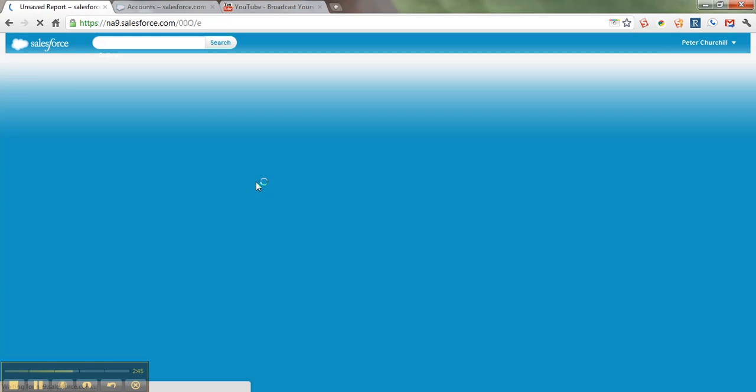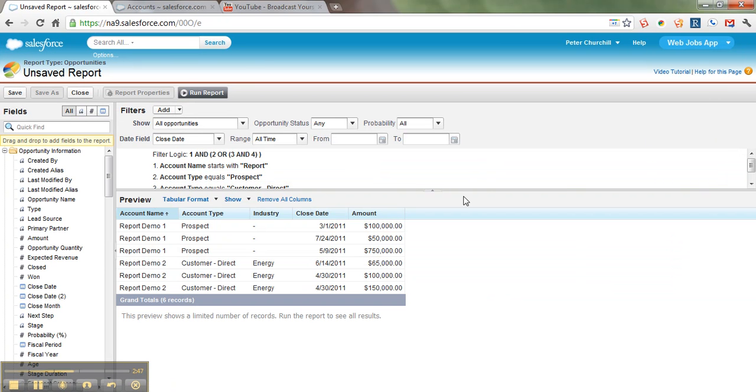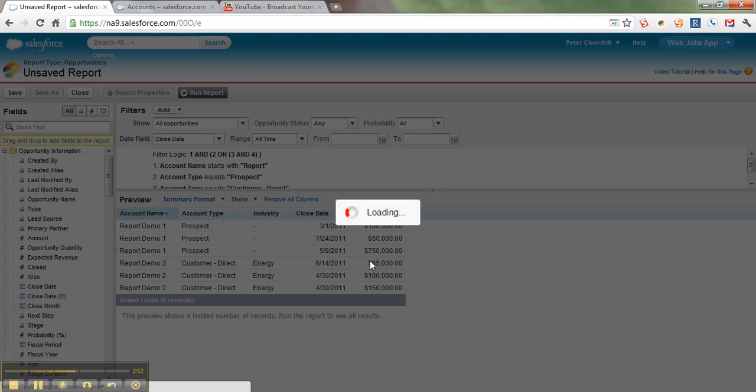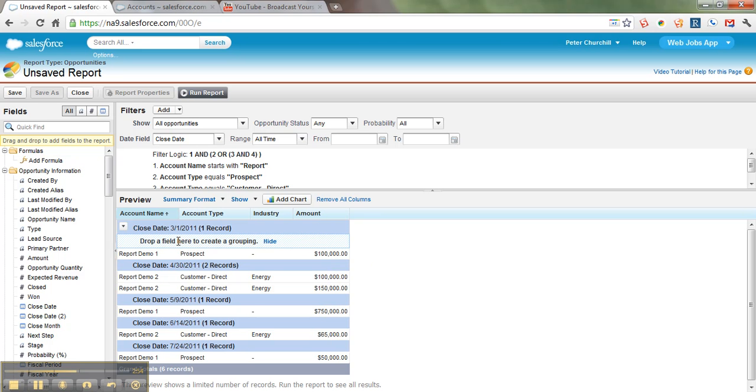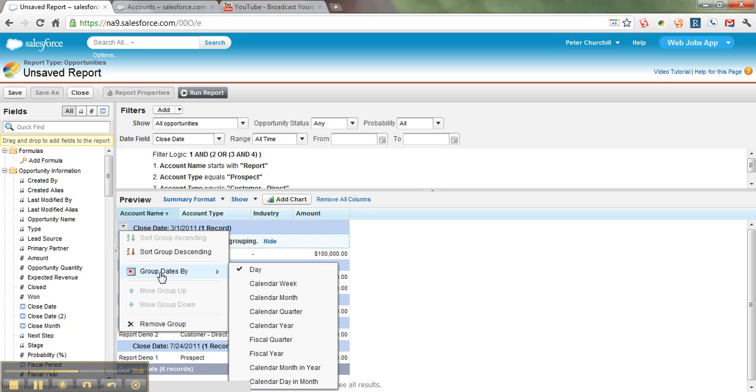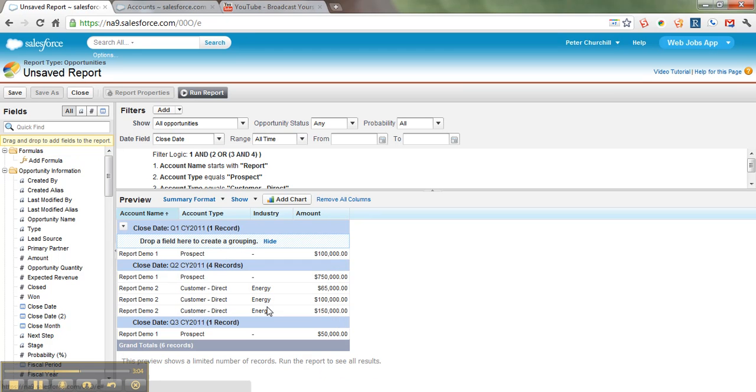Alongside this, we can also now add some groupings to our list. So we're going to go to the close date and we're going to say that we want to group by this field. Notice it's now dropped in the grouping for us. But with date fields we have a second option. We can group the dates by different timescales: week, month, quarter, year. So we're going to choose calendar quarter.